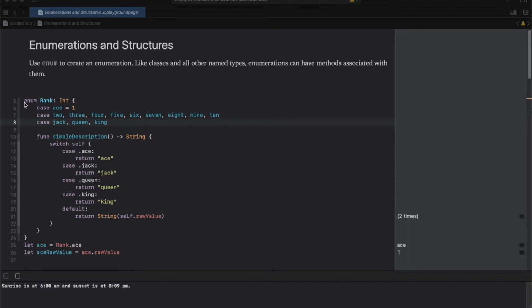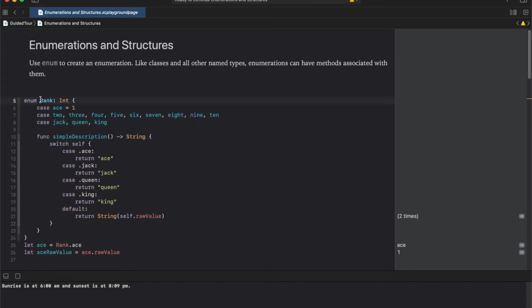Here we are creating an enumeration called Rank. We start with the enum keyword and the name of the enumeration. We can see here that all these values, all these cases specified in the enumeration, are related to type Rank. A Rank can have one of these possible values.